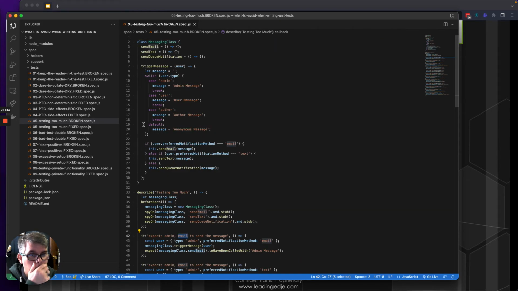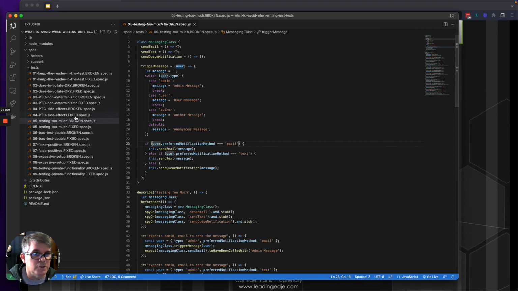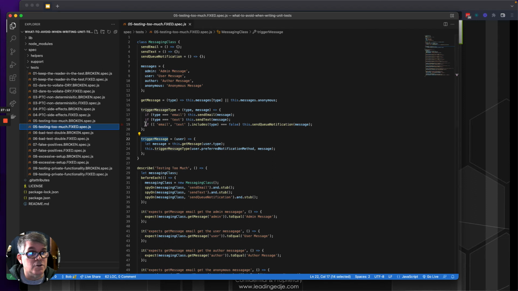All right, so how do we fix this? Well, clearly this trigger message is going to have to become something else, right? I can see really quickly that there are ways that we could get rid of this switch statement, have an object with admin, user, author that could be queued up in such a way to determine what the message is going to be, to simplify that whole process. I can see right down here that we can do something with this notification type and attach a few other things there. Let's take a look at our fixed code and see what we actually did.